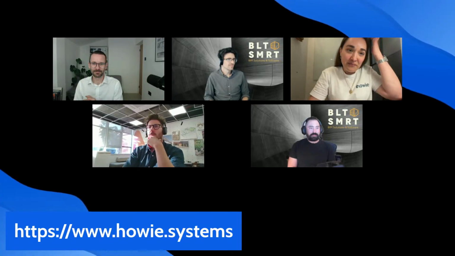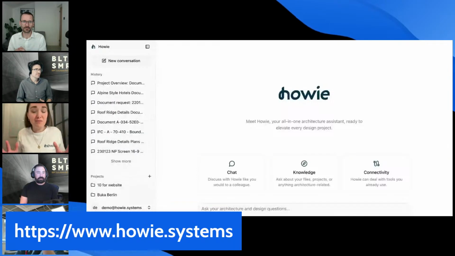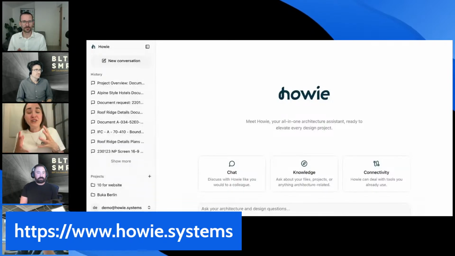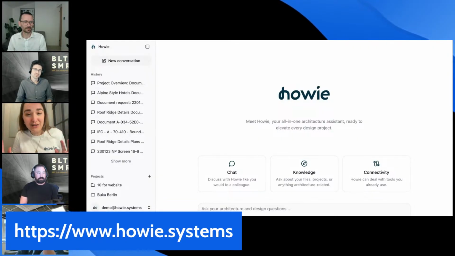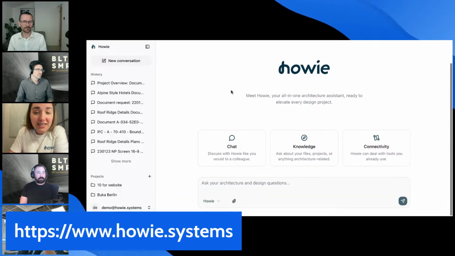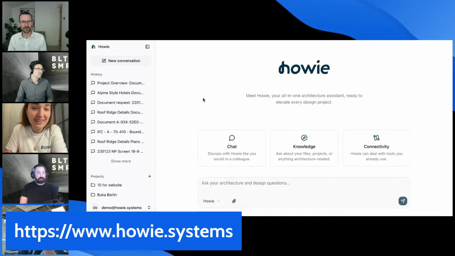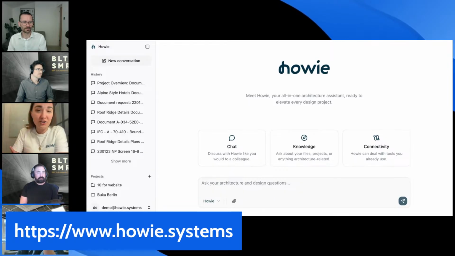Okay, perfect. So let me introduce you to Howie. Howie is a vertical platform. It's for the architecture, engineering, and construction industry, but it's vertical in the sense that it's one AI brain for your organization that is useful for everybody in the firm. So it's a vertical brain for your firm. I can give you a couple of examples of how it can work, and then we can go into the breakdown of how it is built and how it is connected.